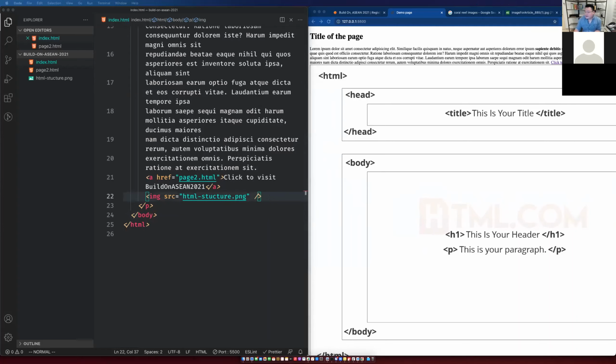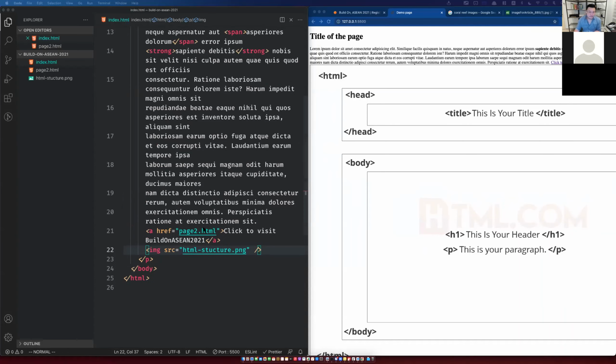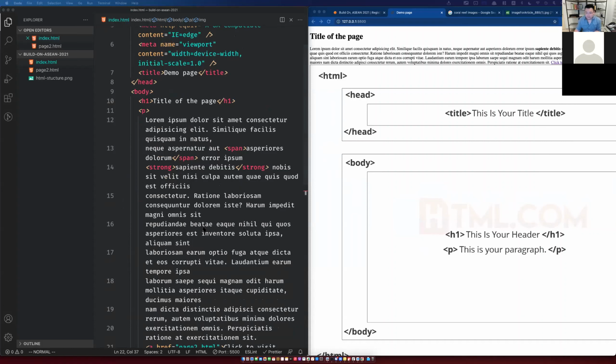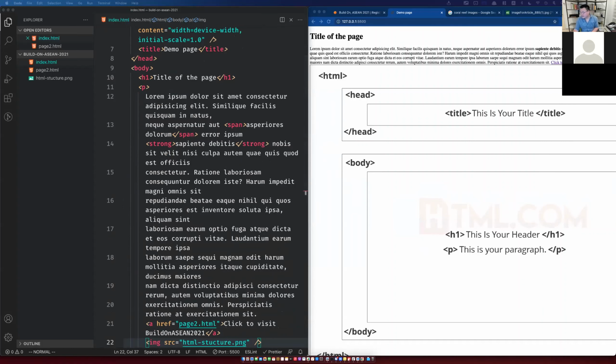Okay, that's images. Now moving on to the next tag: how do you create lists in HTML? To create lists, you can create either ordered lists or unordered lists.